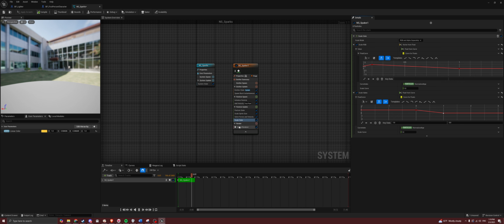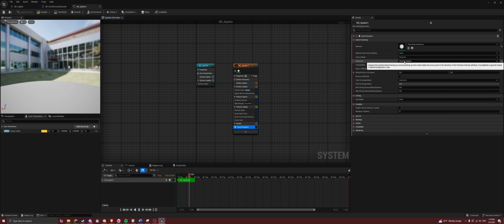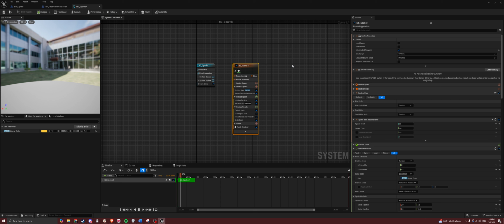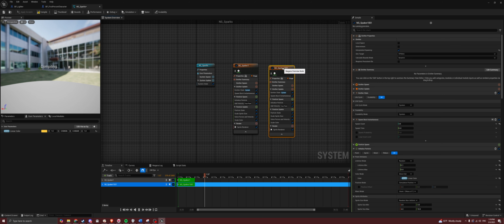And then make sure in your sprite renderer to set it to velocity aligned. If you don't, it will not look like this at all. But yeah, that's all we need to do for this spark. And now we can just select it and press Control D to duplicate it. Name this one spark 2.